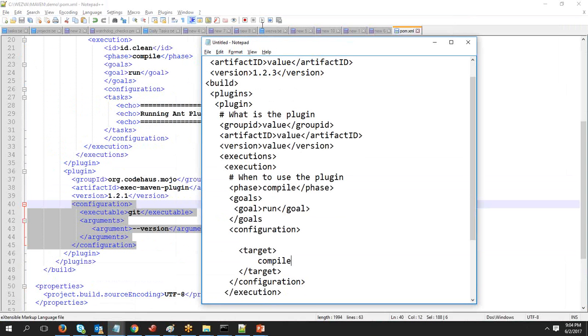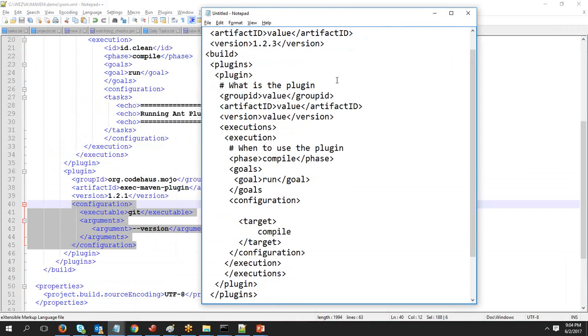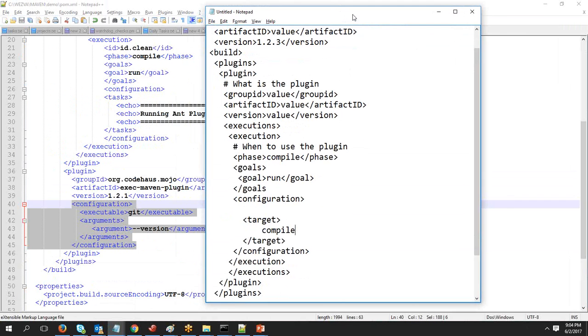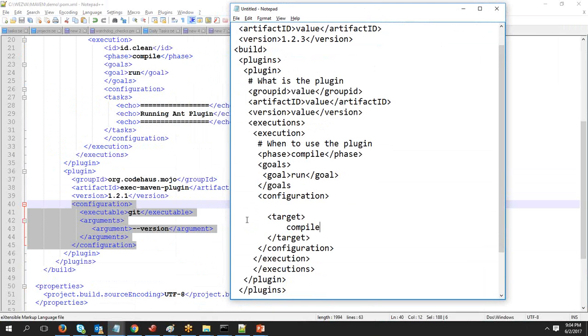You can refer to this. If you are defining a plugin, Adam, we haven't mentioned when to use it. Exactly. So if you look at this plugin definition, I have given only the details about what the plugin is and what to do using this. But I have not told when to use the plugin.